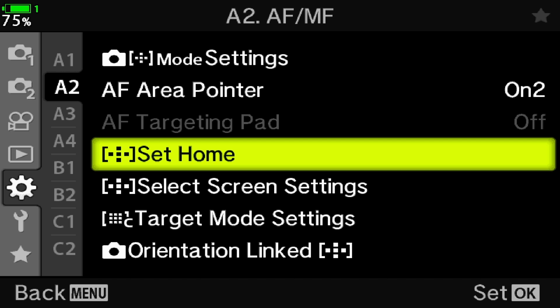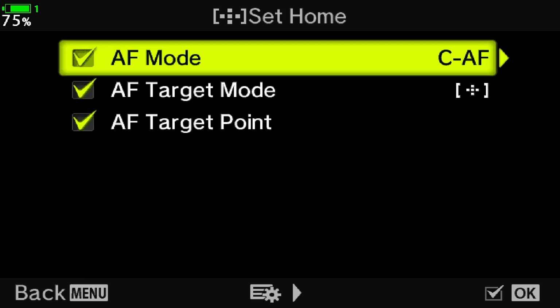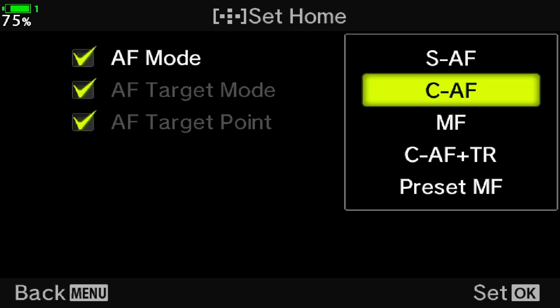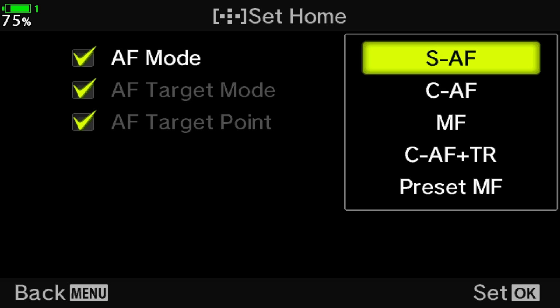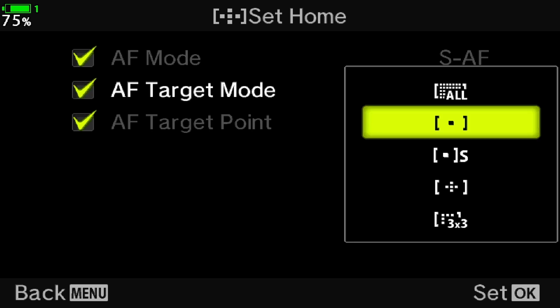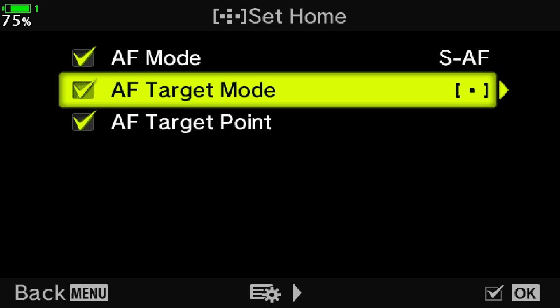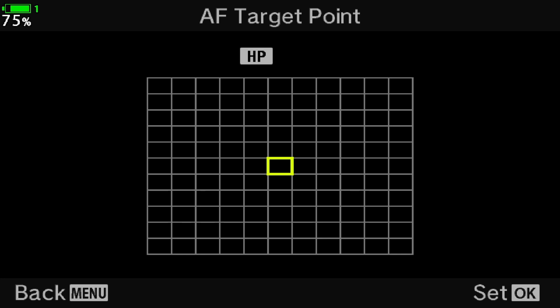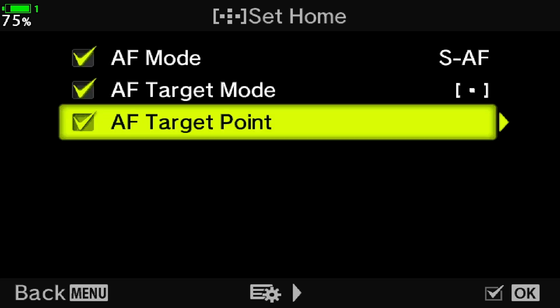Set home is basically a way for you to set up your own default settings for the AF targeting mode, targeting area, and targeting point. So if I click on this one, you can see we can set our default targeting mode to anything we want here. So let's say we want our default targeting mode to be SAF or single AF. And we can go in and we can say we want the single point to be our default setting for targeting mode. And then the targeting point, we can have in the center, or we can move it to anywhere we want. Let's say we want it in the lower left thirds for some reason.